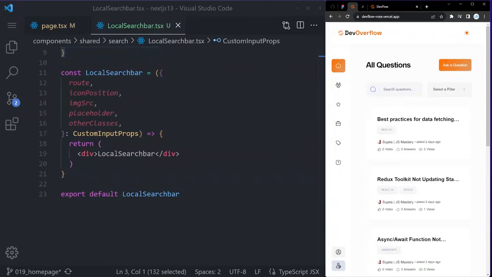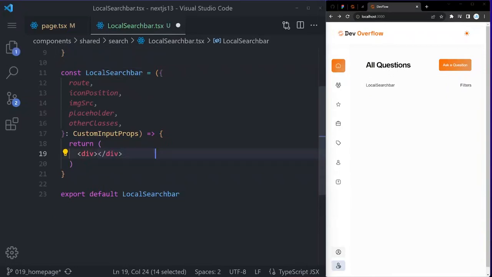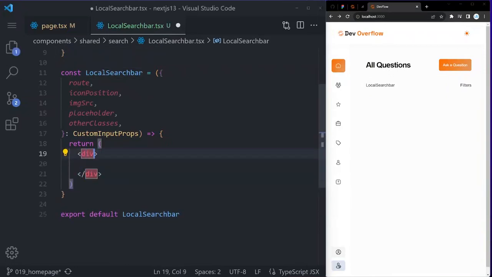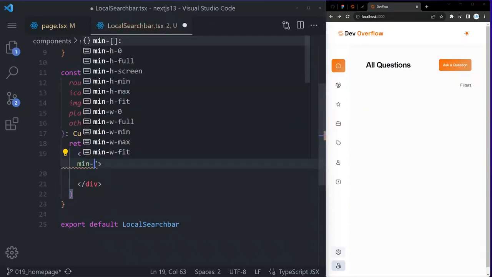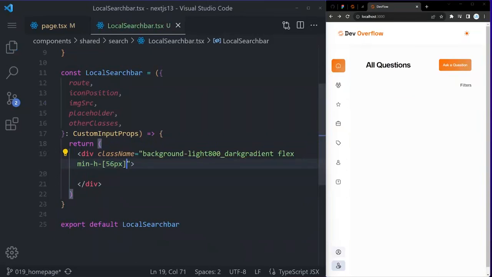The search itself is going to be just that, a search, a div wrapping an input. So let's first start with the outer div by giving it a className equal to. It's going to have a background of light-800 as well as a dark gradient. That's going to look something like this. Or we cannot see it yet because it doesn't have any height. But if we give it a flex container and a min-h of 56 pixels, it already should start appearing right here. Although the color seems to be almost transparent. If I type test in here, now we can see it there.